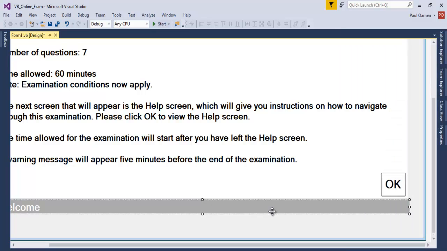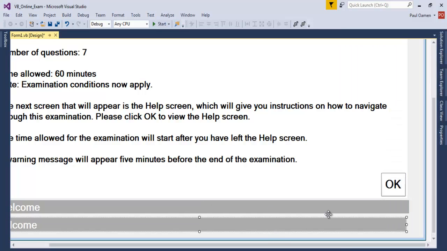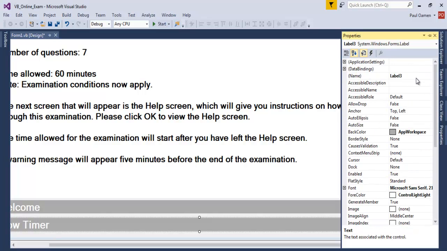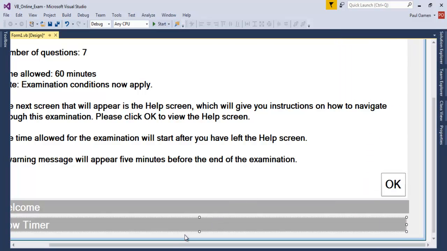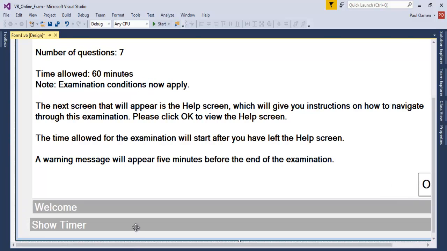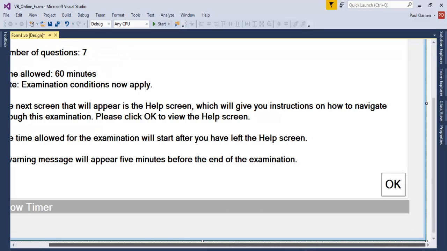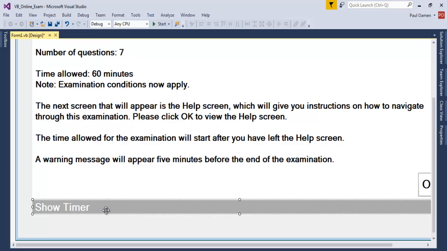So let's copy it again and change this one. Let's change this one to show timer. Okay, and the name of this will be timer cover right there. So let's place show timer right on top. Okay, that is fine. So that's the front part of it completed.